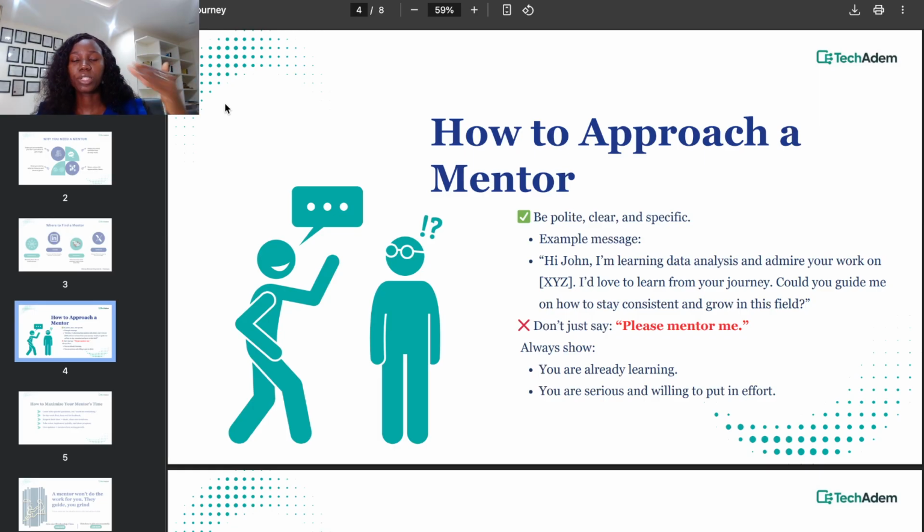Next thing is how to approach a mentor. How do you approach a mentor? First thing first, introduce yourself and compliment them. Find something they are doing well. Check their social media profile and see what they are about. Say, "Oh, I see that you're about so and so thing. That's awesome, I admire this. I'm a data analyst and I've been enjoying this journey for the past 4 or 5 months. I'd love to learn from your journey. Could you guide me on how to stay consistent in this field?"